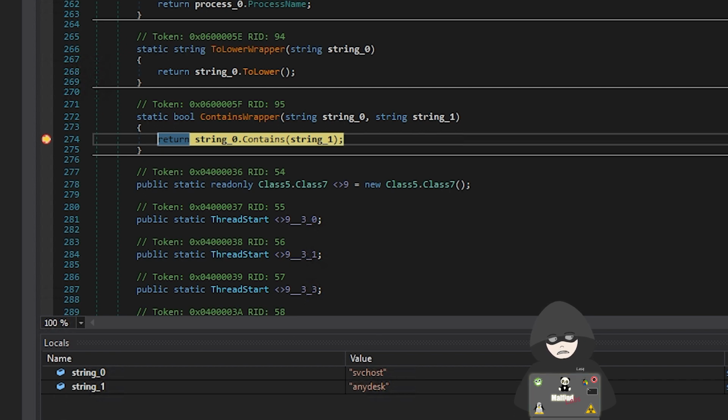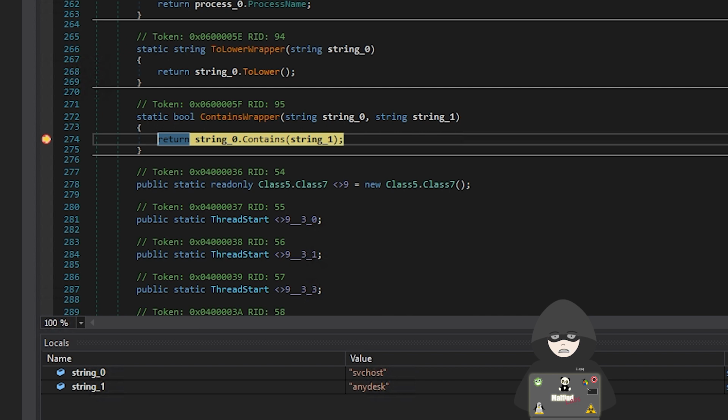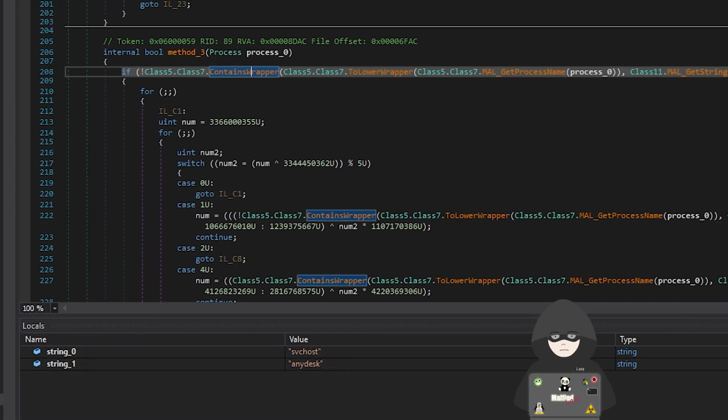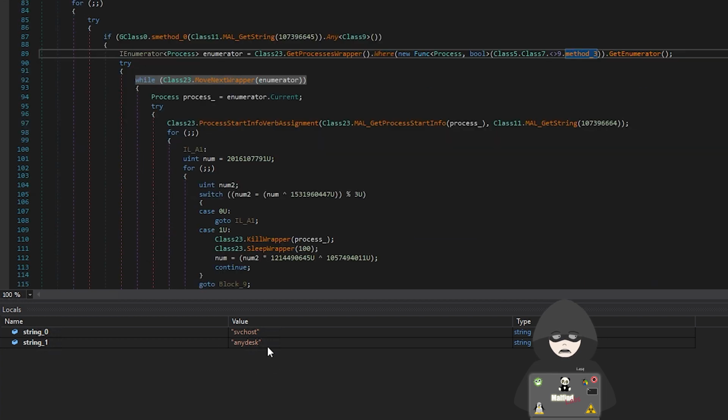And we can clearly see in our locals here, which is really nice, the string 0, which is basically our first process on the list of all processes running in the system, is svchost, and the string 1 is anydesk. And as we can see, if we go back a little bit, the string 1 is the second string passed to the contains wrapper function, which is the one being returned by the getString function. So this is what the malware is looking for. So it is looking for the process called anydesk.